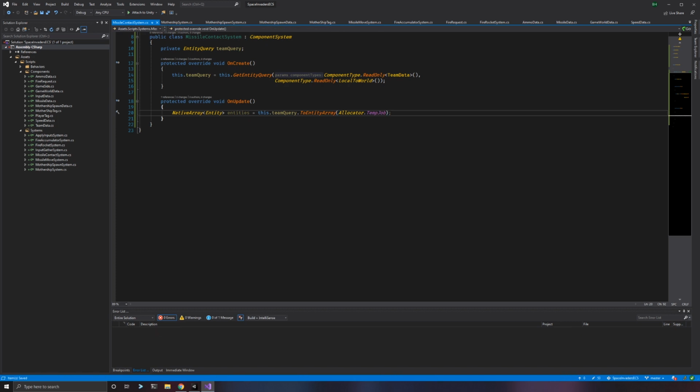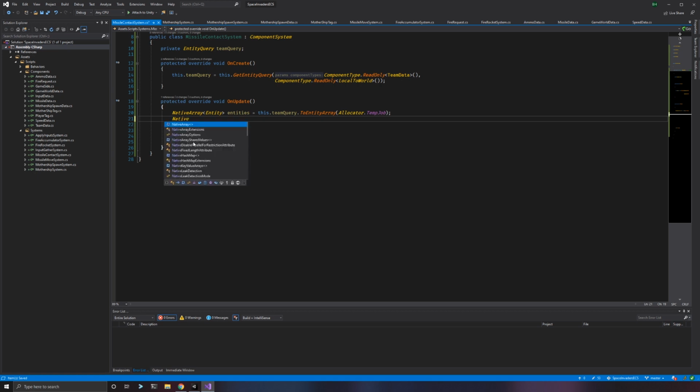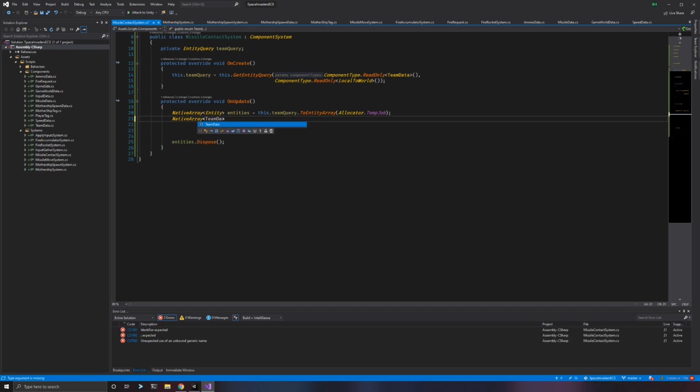Now, because this is allocated, we have to make sure that we are disposing them. You have to dispose these. If you don't, Unity will throw errors and say, hey, you forgot to dispose this. They have to be disposed, and they have to be disposed at the right time. If it's a temp job and you don't dispose it at the end of the job, it will warn you in the editor. Let's create another array of team data.